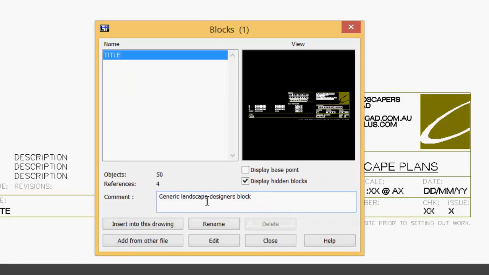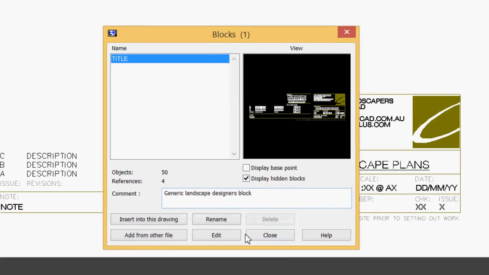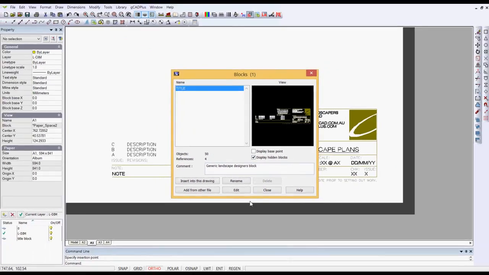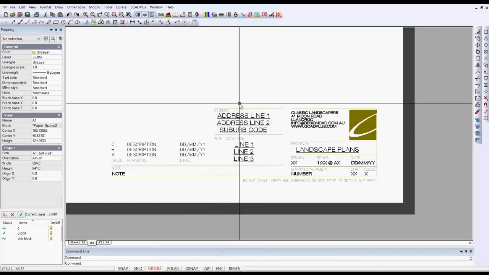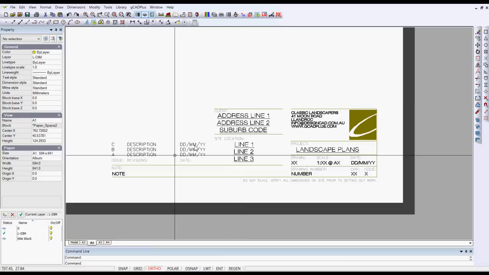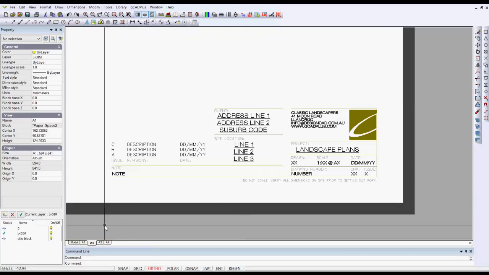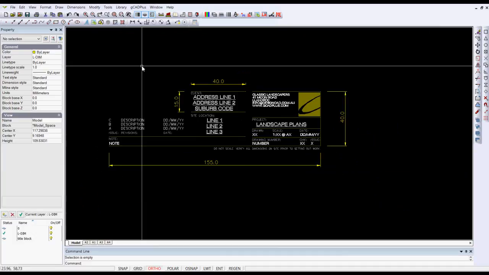I've said this is a generic landscape designer's block. Clearly you would want to edit it and change things, and you can do that on the fly. But in your case, in your practice, you'll design your own and have it available to you in every session. Most people would put that title block and indeed some layouts like I've got here in the template drawing that you start your copy of gCADPlus with.